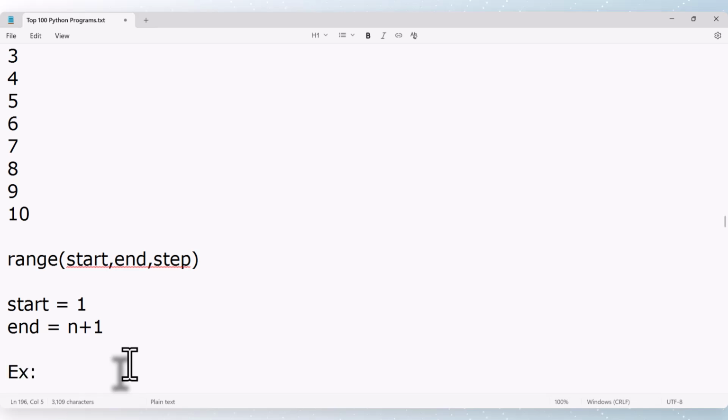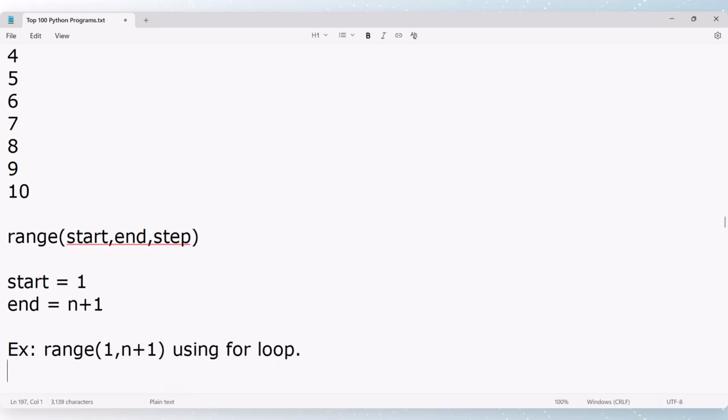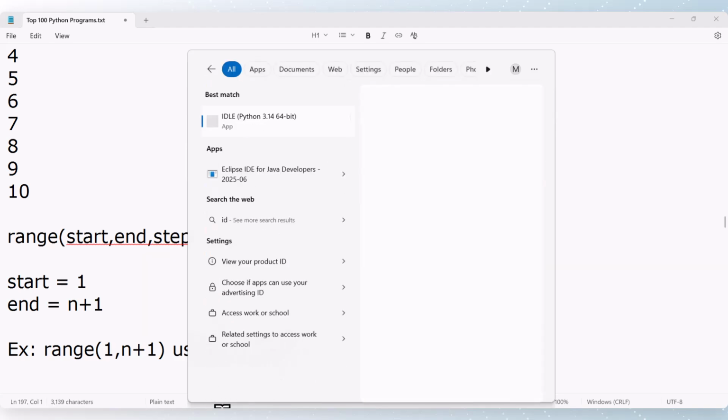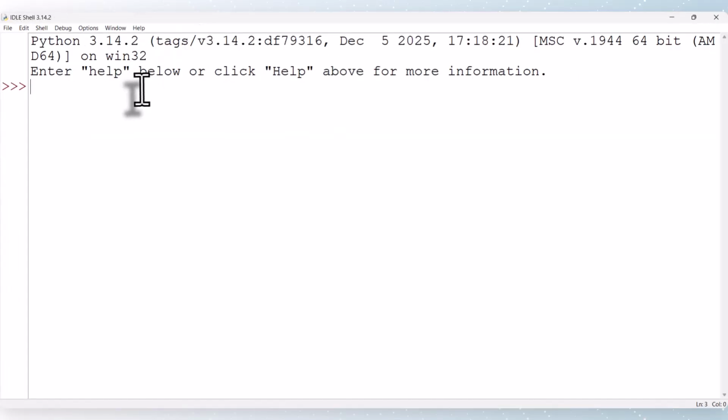So for this above example, you have to use the range function, range of 1 comma n plus 1. You have to iterate over these numbers from 1 to n plus 1 using any loop. For example, I am taking a for loop. Okay. So now let's show the demonstration here. Go to the IDLE. Now if I say range of 1 comma 10, okay, it will create a range sequence or object.